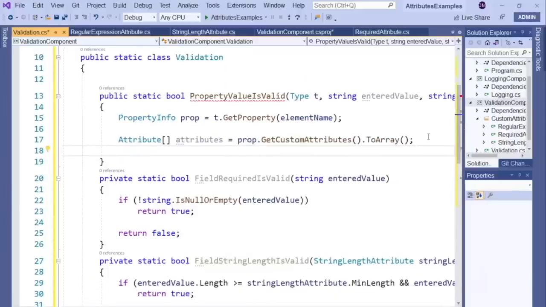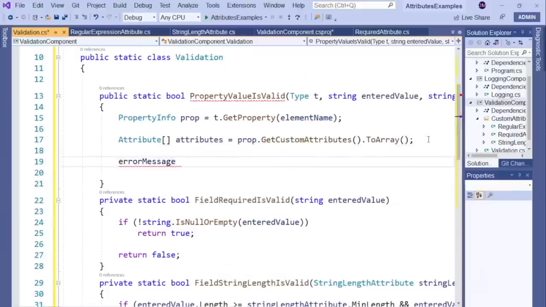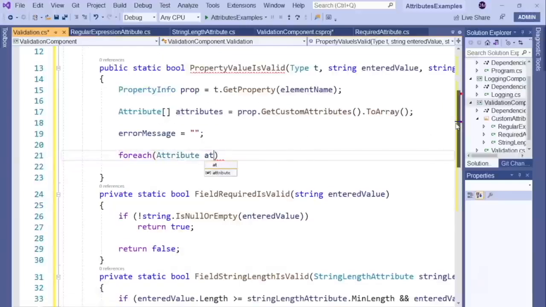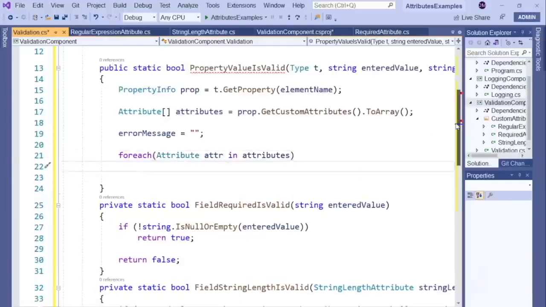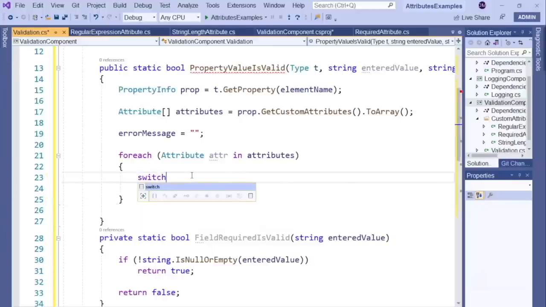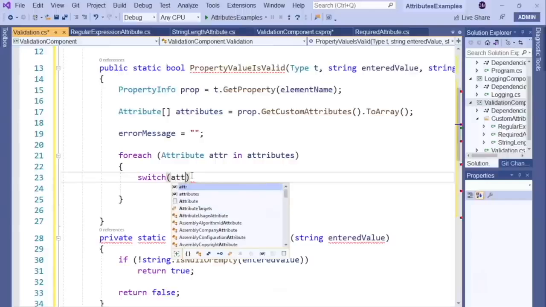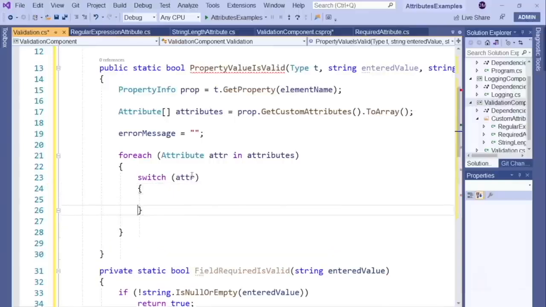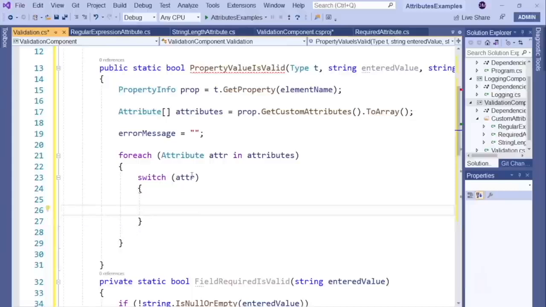Let's initialize the error message output parameter to an empty string. Let's write code to perform a for each loop and loop through each attribute object declared against the relevant program element. Then within the for each loop, let's implement a switch statement and use pattern matching code to get a reference to the relevant custom attribute objects so that we can perform appropriate validation on the entered value.